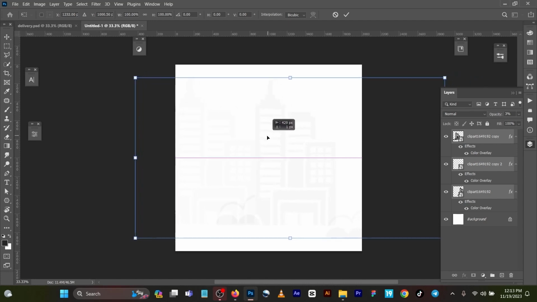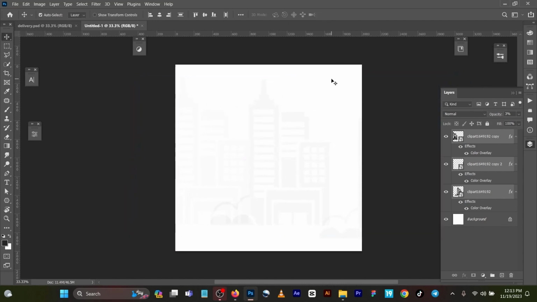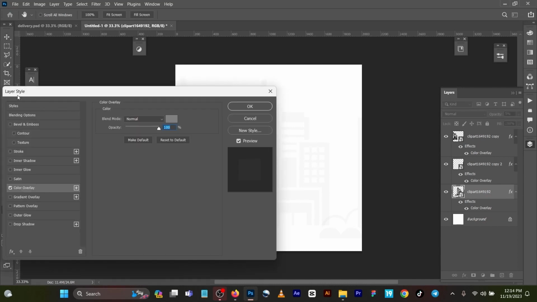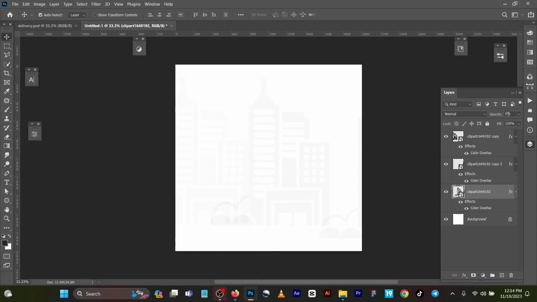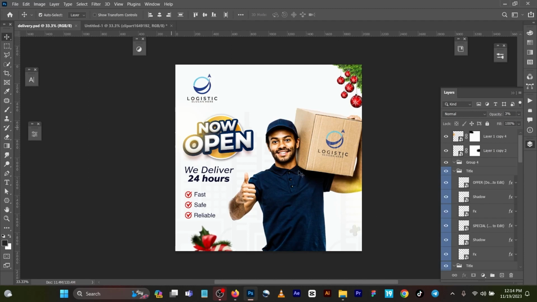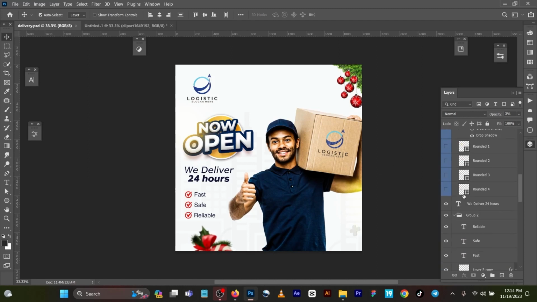I tried to portray the scene of a moving city background. So what I did was to use this same image. I duplicated it 3 times just to have that effect, and I added a color overlay effect to it. The color is this ash color, and I reduced the opacity to 5%. If you look at the PSD file that I will drop, you'll see it is very, very simple.